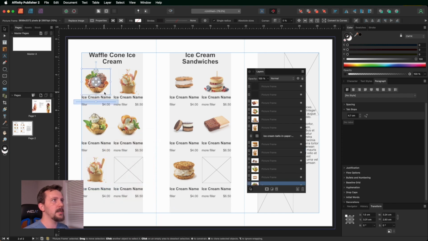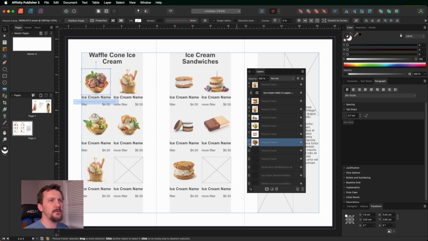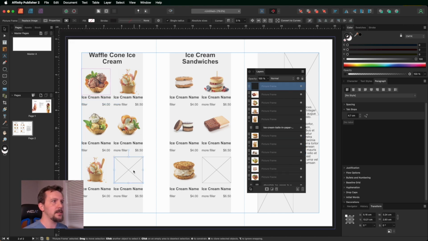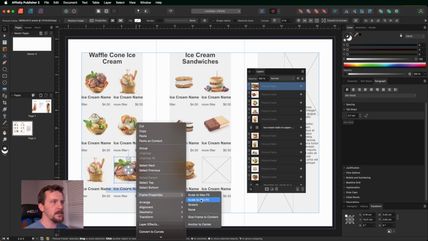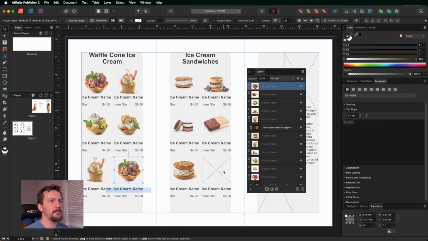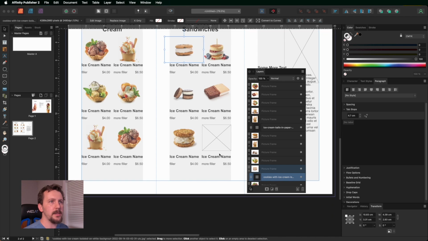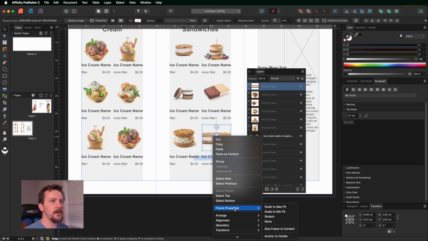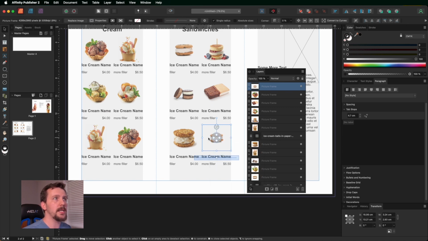I'm going to use this image up here at the top. When I do this, though, I want to make sure that I'm selecting the image and not the picture frame. So we'll select the image clipped to the frame, do Command C, select this frame down here, right-click, and then paste as content. And again, Frame Properties, Scale to Min Fit. We'll do the same thing with this last box here. So I'll select that one, make sure that I've got the image, do Command C, select that box, right-click, paste as content, right-click again, Frame Properties, and Scale to Min Fit.